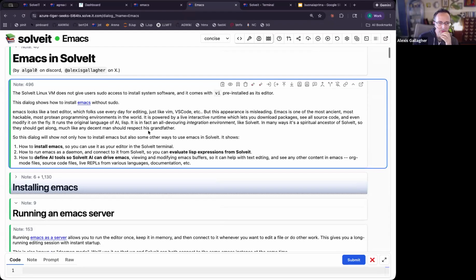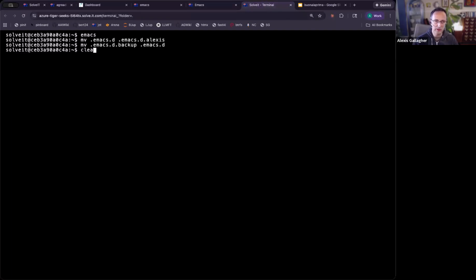So the first part of it is installing Emacs inside the Solvit virtual machine. When you're dealing with the Solvit notebook, it's running in an environment where you have access to a virtual machine underneath. And if you click this terminal button up here, you get access to a terminal. You can see it right here.